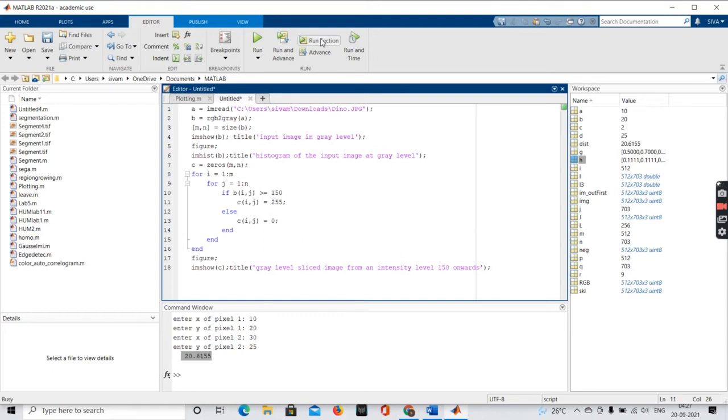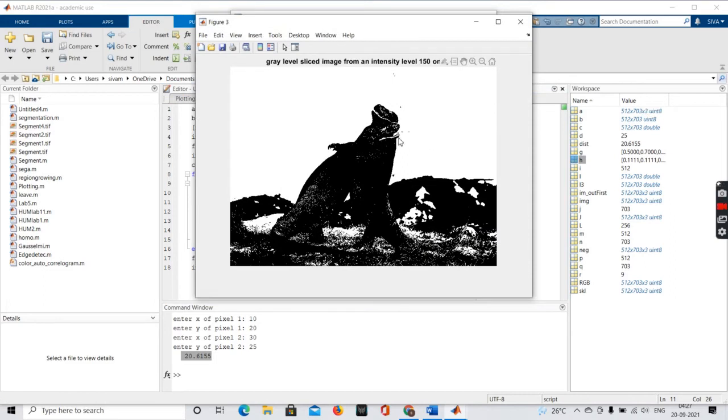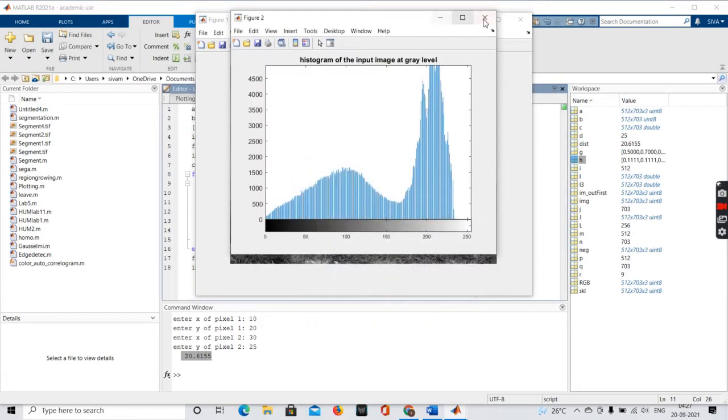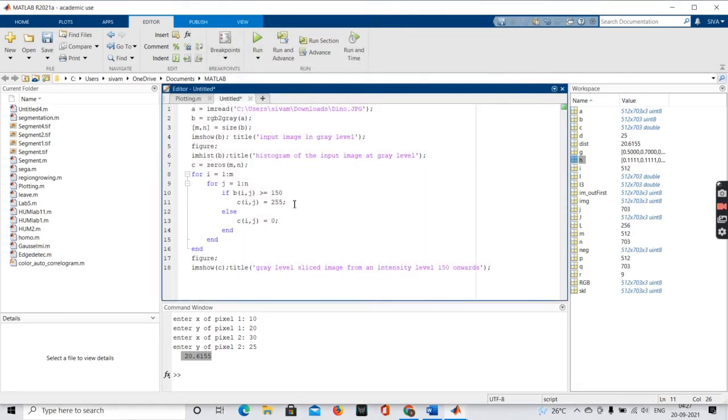Let me just run it. So you can see, even though this is a grayscale image, I'm just having only two bands, 0 and 255. All these white areas are marked 255, and all these dark areas marked 0. If you want some other scaling, just change these conditions and change the intensity values that you are given.